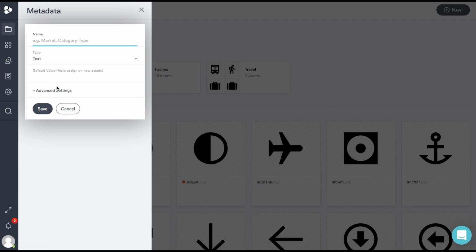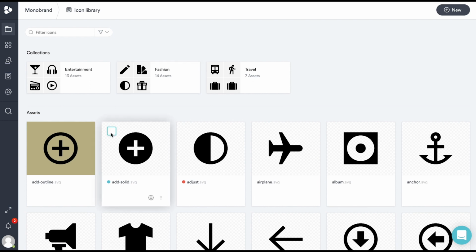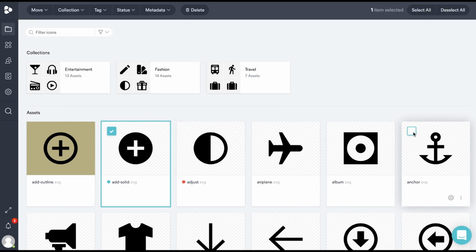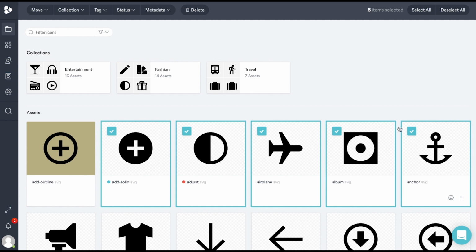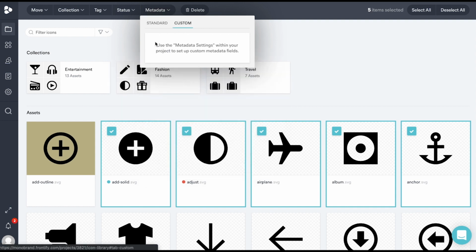Once you've created all of your custom meta fields, you can go back to the icon library and you can actually apply these custom meta fields in bulk by selecting the icons that you want to apply the metadata to, clicking on metadata on the top menu, and from here you can see again we have the copyright status is here, and in custom your metadata will be displayed here.